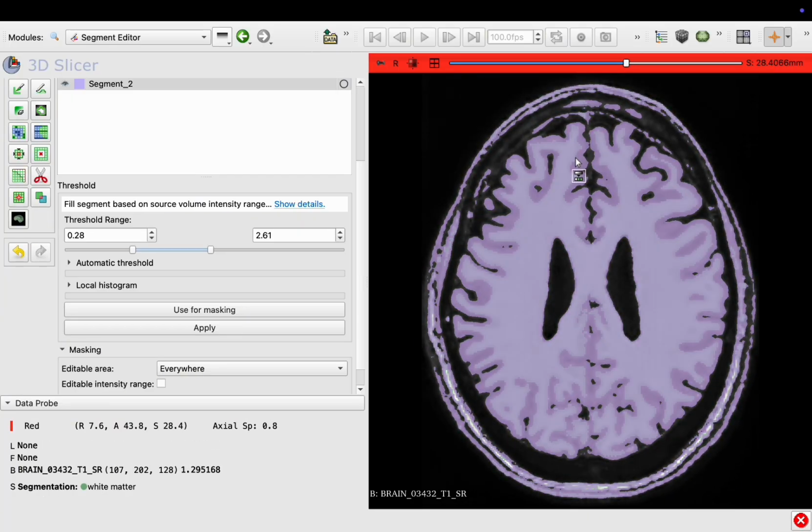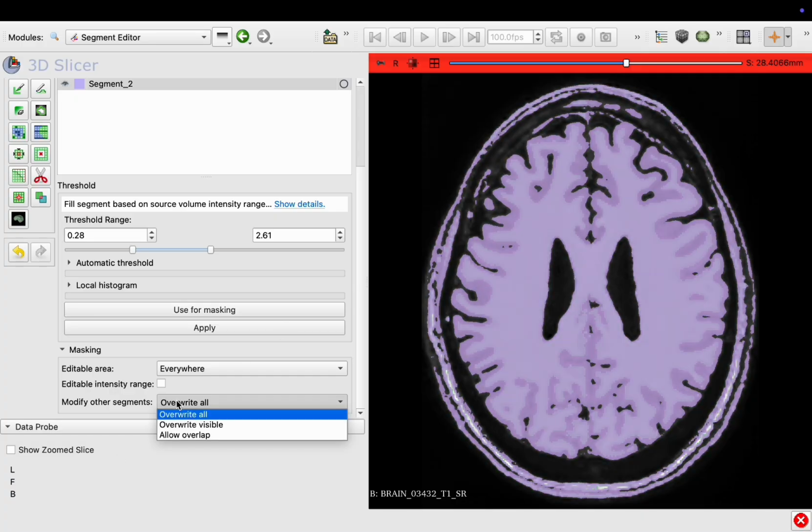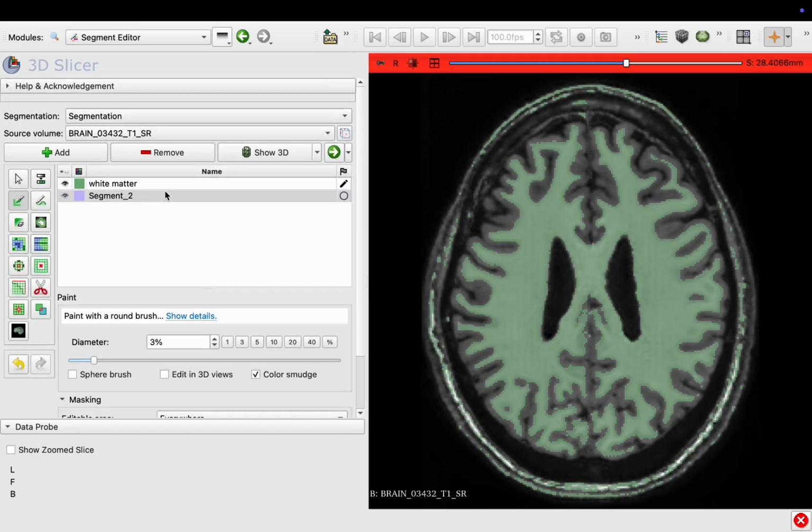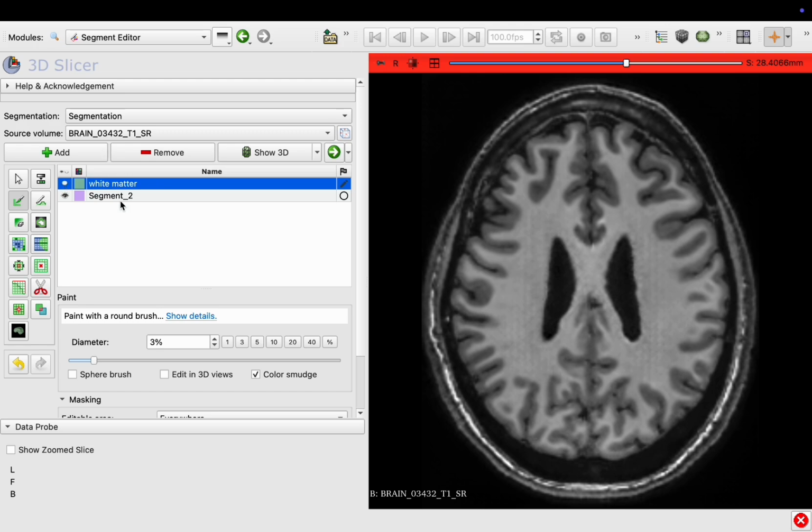In this stage, it is important to change some of these settings to allow the overlap between these two segments. So I choose allow overlap, and in this stage, I press use for masking. Now we have two segments which in some parts overlap.